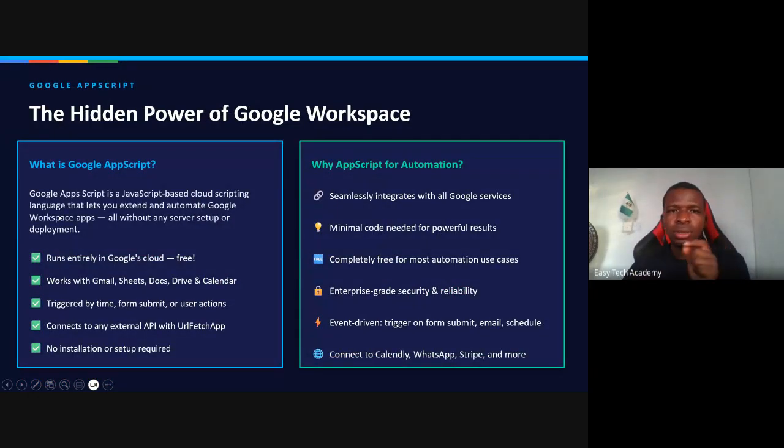Of course, there's some hidden power of Google AppScript. Google AppScript is a JavaScript-based cloud scripting language that helps you to extend and automate Google applications. You don't need server setup. You don't need to pay. You don't need to do any deployment. It runs entirely free. That's one thing I love about Google AppScript.